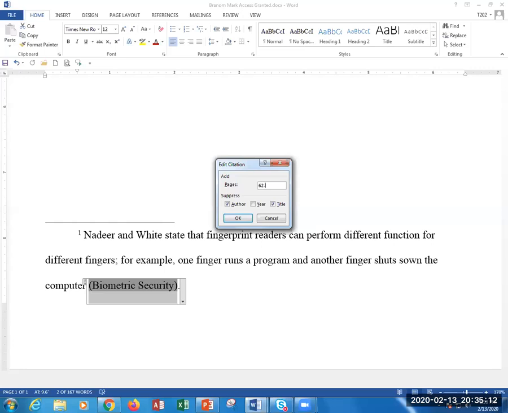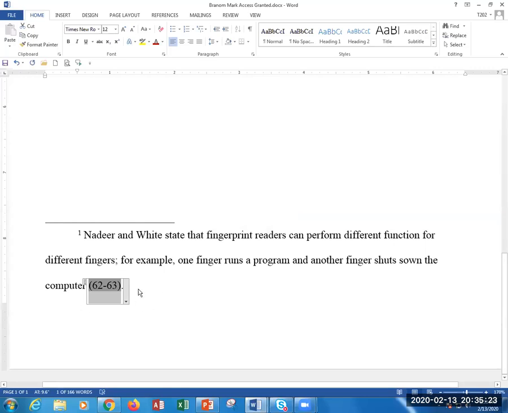62-63. This is on page 99. And then we click OK, and now it'll change our citation to say 62 to 63.